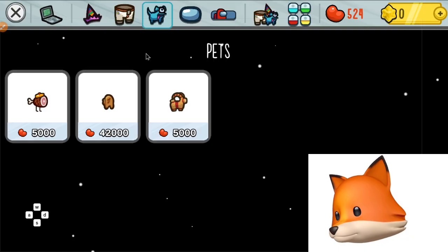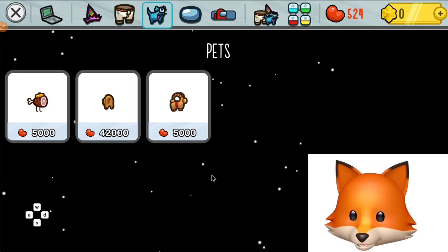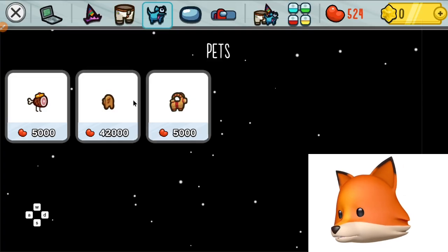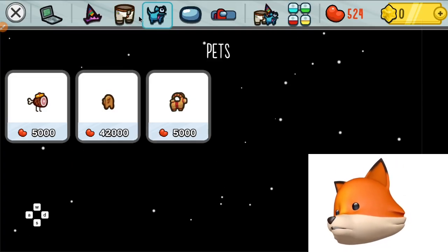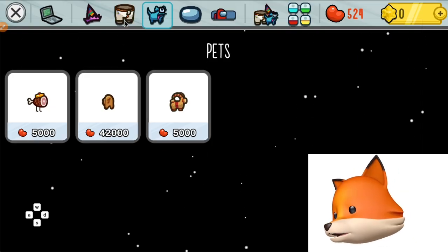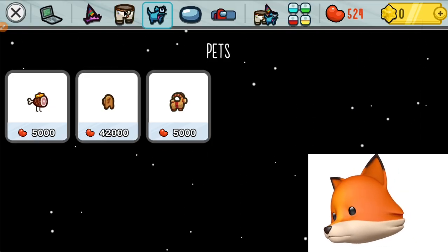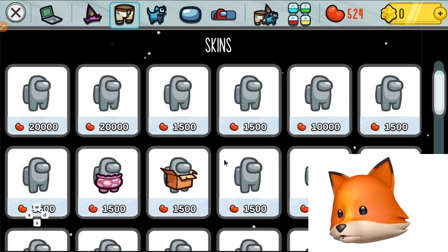We also have pets you can buy. These are all the pets you can. That's it. In-game pets you can buy. The rest you have to pay for from the bundle or something else. I don't know. I got pets. But anyways, here are your little pants. Or skins, sorry.